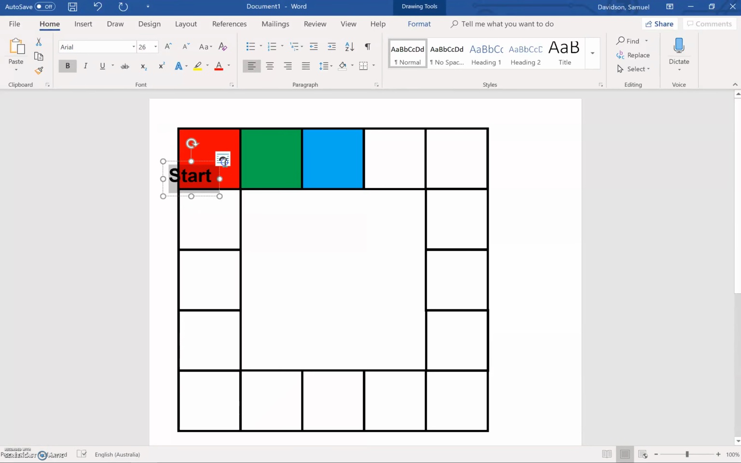Now with this, as you can see, it changes every time you do that, just so that you can see the text vertically. I'm going to go start, and I'll probably have that sitting up the top, like that. And then obviously that'll show the direction that they're wanting to trace around the board.